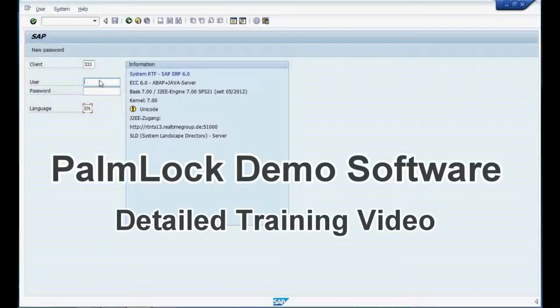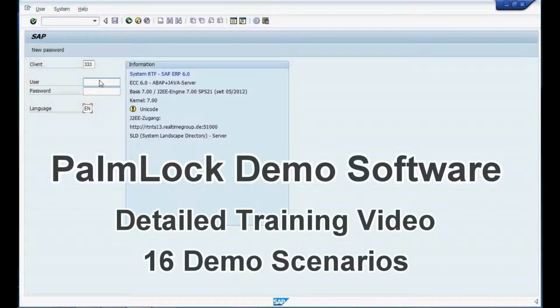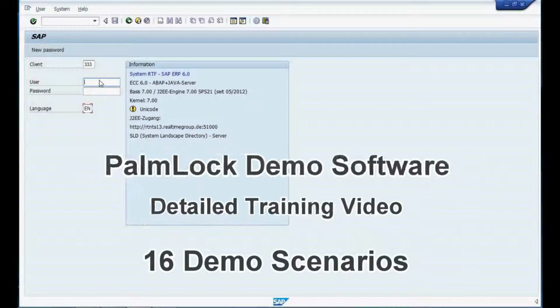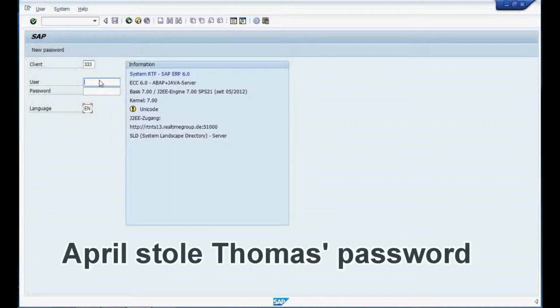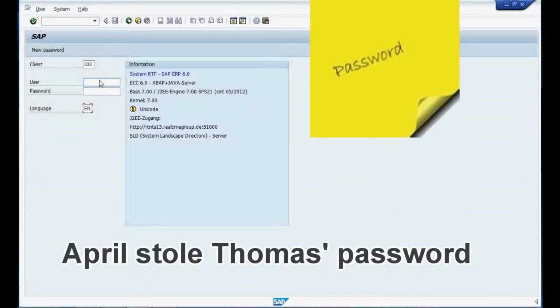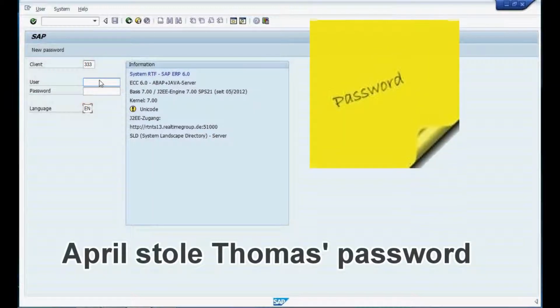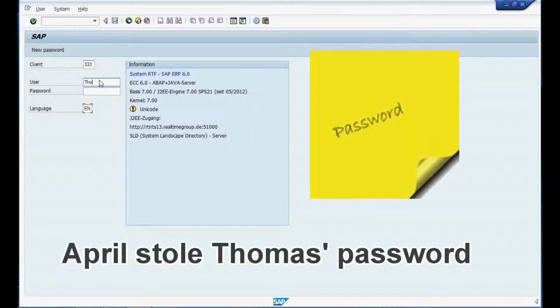This training video assumes that you have already watched the first setup and installation video. In this second video, we will show you how you can use the 16 demo scenarios. We will also make you a little bit more familiar with the PalmLock Control Center settings as well as the log file. To get started, we will pretend that April stole Thomas's logon credentials, which would generally give her access to all of Thomas's classic information.